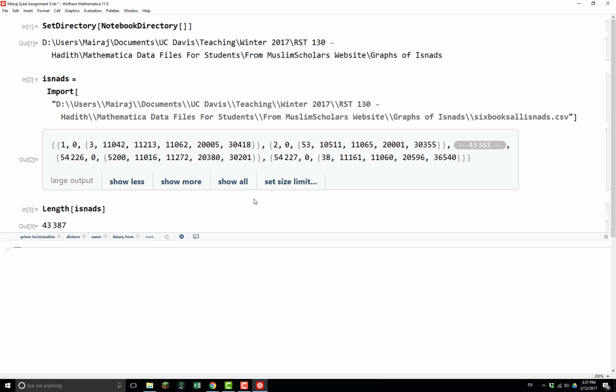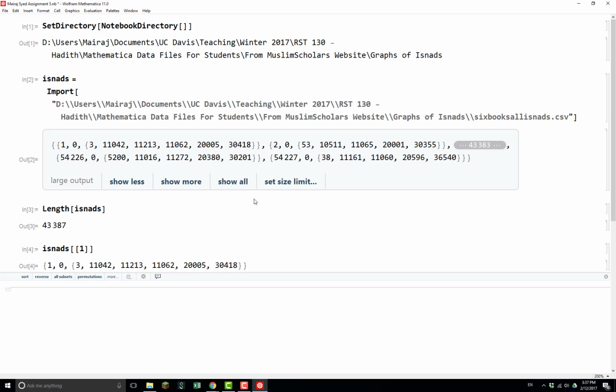Let's take a look at what's in each row. If we do isnads 1, we will quickly see that the first element, this number 1, is the unique hadith number that we gave it. The second element is a 0, which means that if a hadith has more than one isnad, that number will change. The second isnad will be given the number 1, a third isnad will be given a number 2. And then these numbers right here are the IDs, in order, of the narrators included in the isnads for hadith number 1.